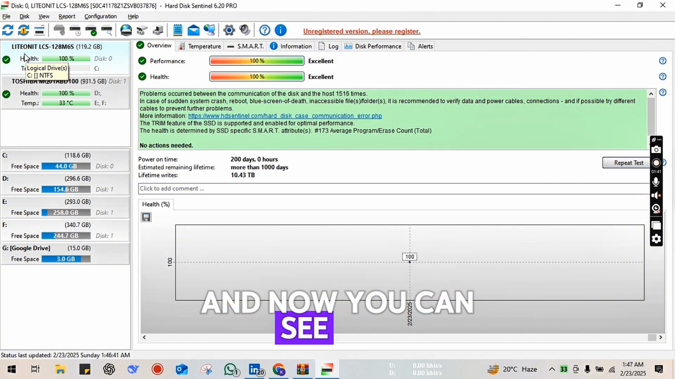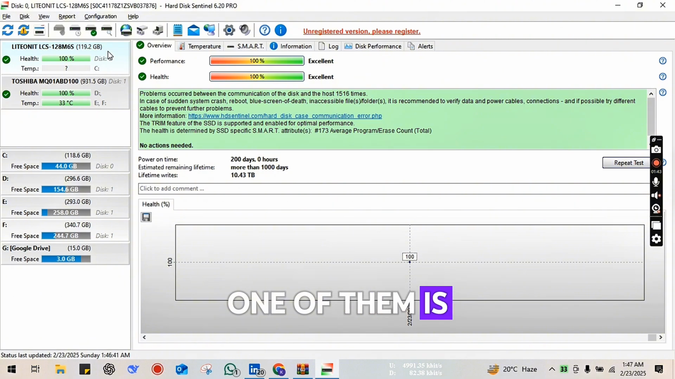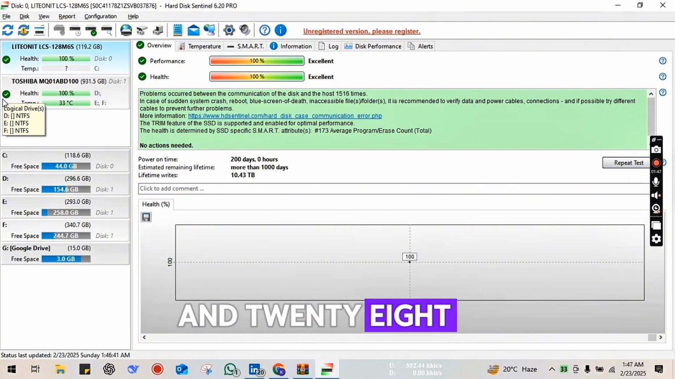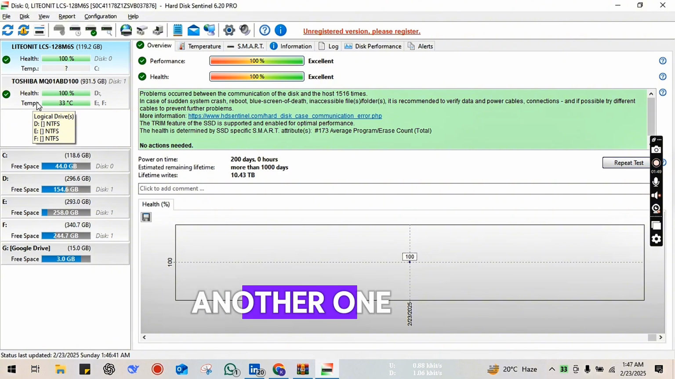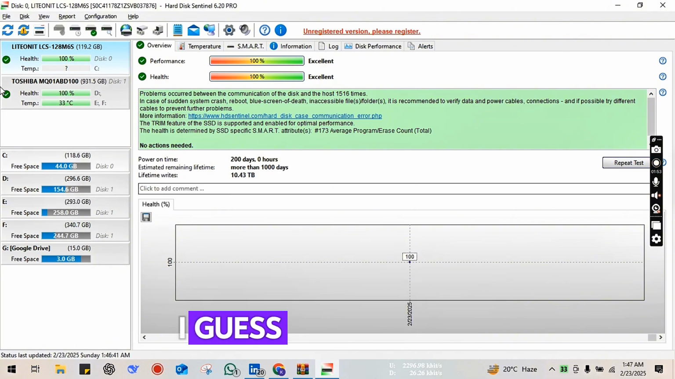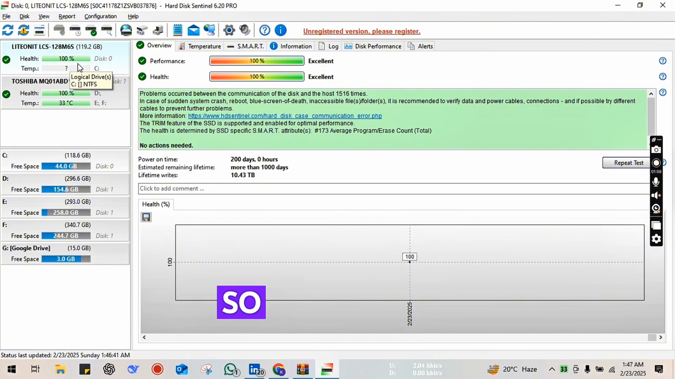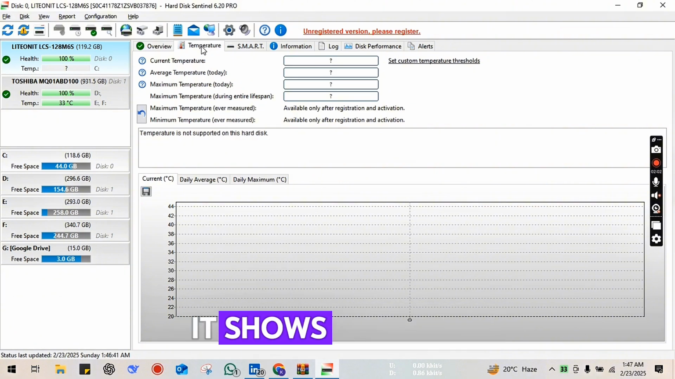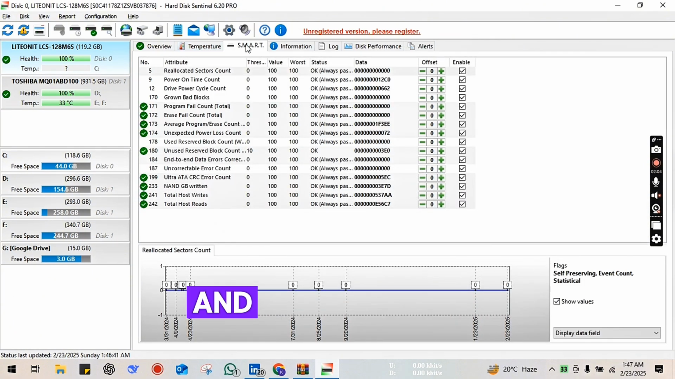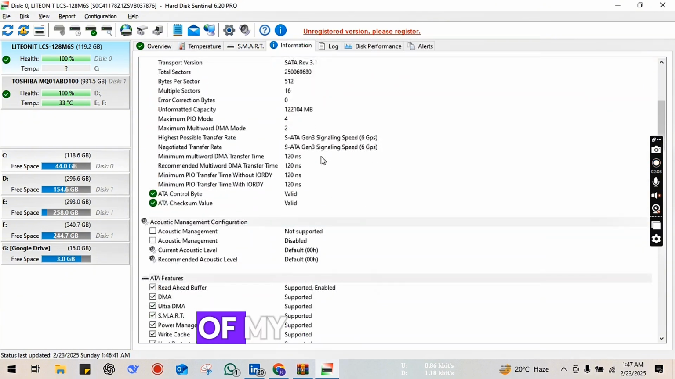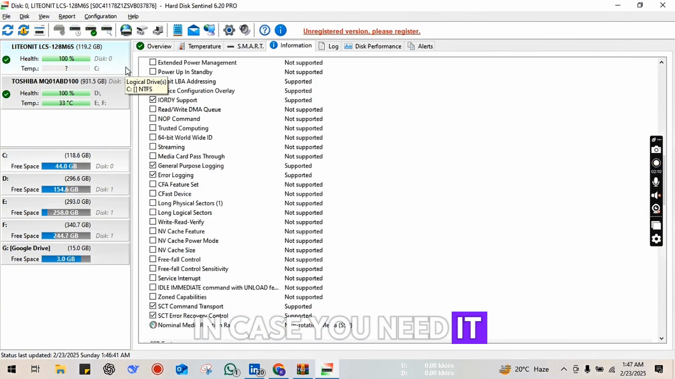And now you can see I do have two hard drives. One of them is this one, that is 128 GB, I guess. Another one is a Toshiba hard drive, that is, I guess, 1 terabyte. So you can see the health of my hard drives is 100%. It doesn't show the temperature here, but it shows health here. And there you can see the details of my hard drives in case you need it.